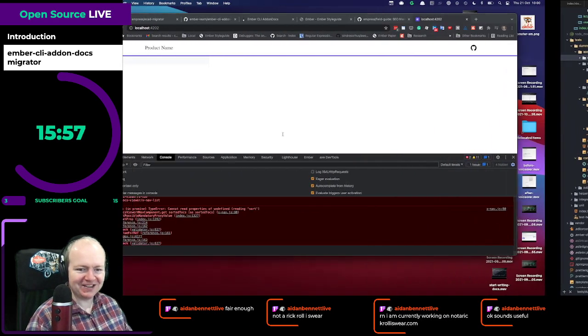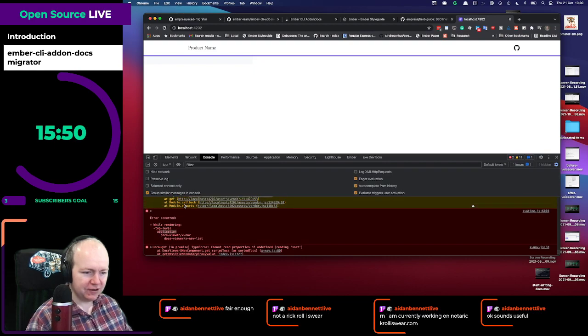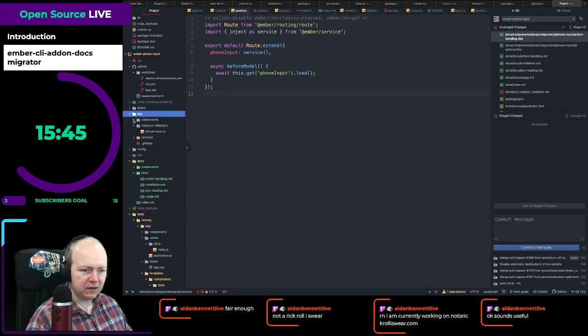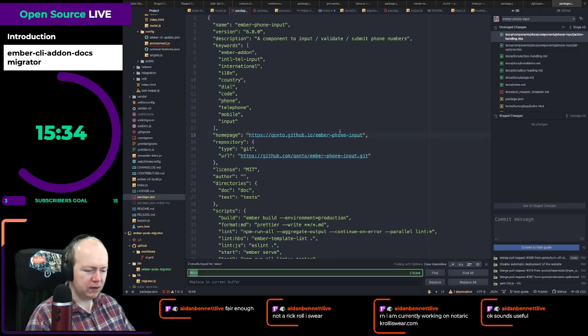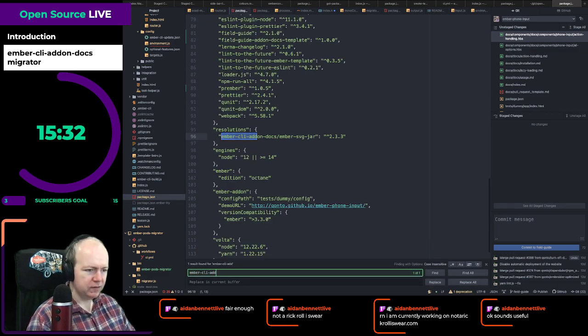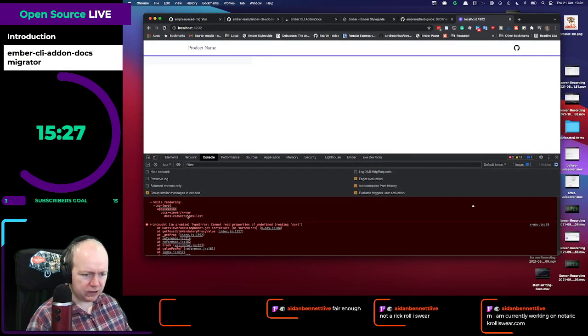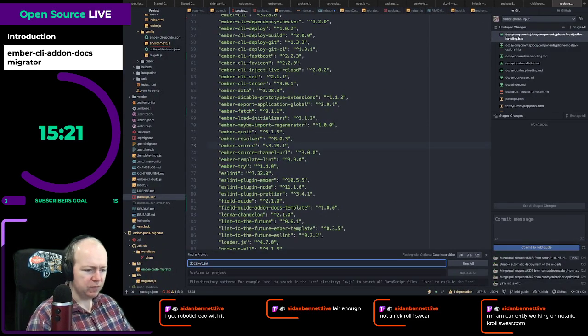Okay, so I'm confused here because I've got an application. I wonder if it's maybe in here. No. Do I have something in my package JSON? So Ember add-on. There's nothing in here that's saying Ember CLI add-on docs, and I don't know where docs viewer is. So let's go docs view.